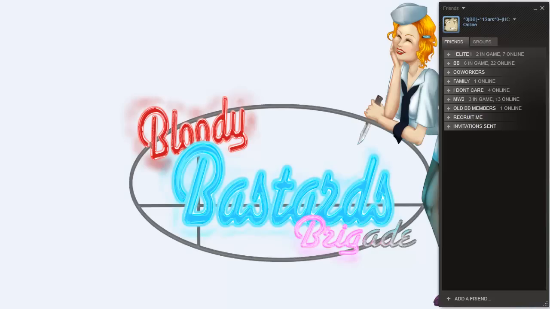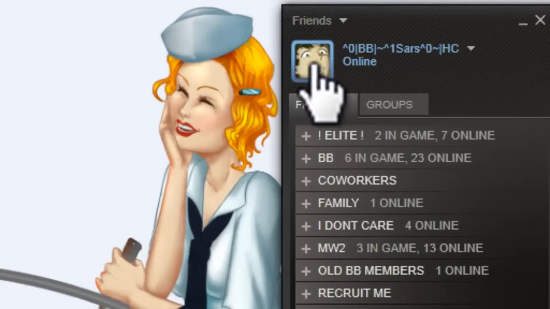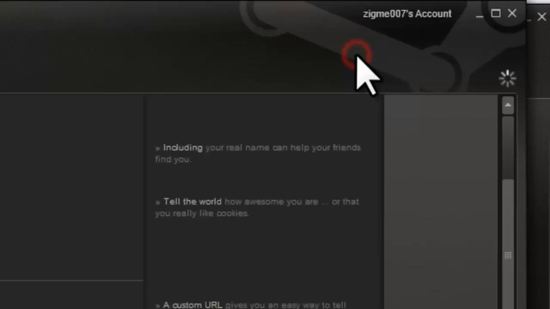All right, so here's a tutorial on how to find your Steam Community ID, also known as your profile ID. First, make sure you have Steam open and you're online. Then click on your little portrait here in the top right corner of your friends list, like so.